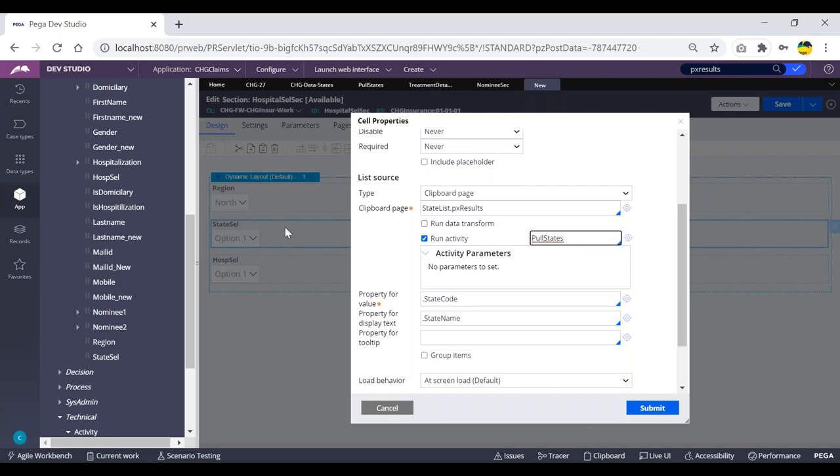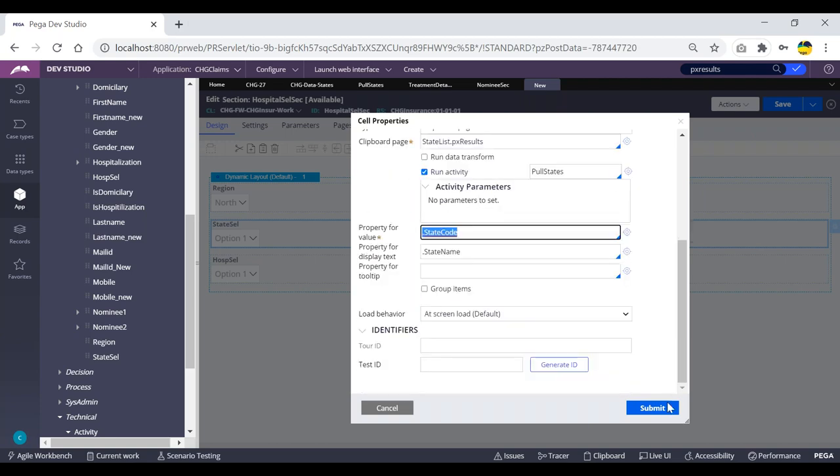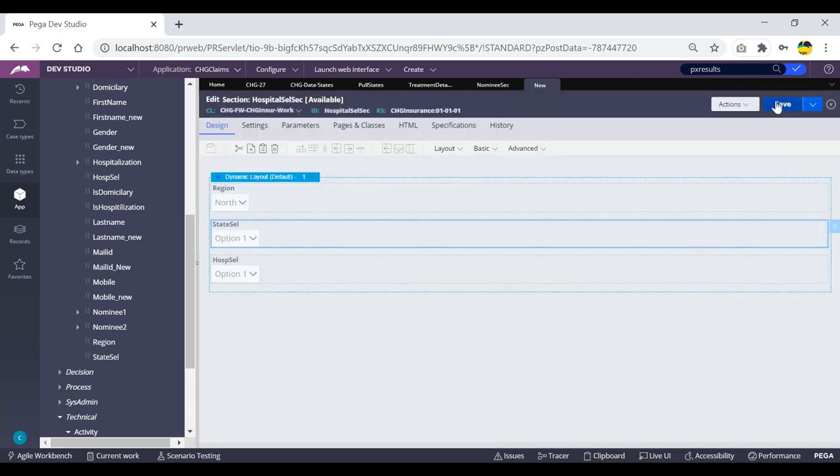So you understood now? So ultimately this drop down value is responsible for running this activity. Before loading this particular drop down, it will be checking for the source. If it is as defined by property, it will simply load it, and if not, it is like a clipboard page here. It will be creating one clipboard page by running one activity, and in between it will be pulling all the results and storing them onto this clipboard page. Once the data is ready on this clipboard page, it will assign all the state name values for display purposes, and it will assign the state code in the backend. Just click on submit and now save this.